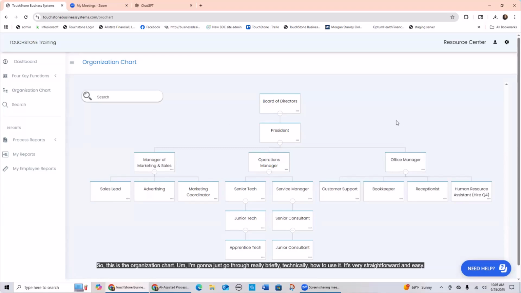So this is the organization chart. I'm going to just go through really briefly, technically, how to use it. It's very straightforward and easy. We are excited to say that in the late fall, there's going to be some new implementation to the organization chart, or some new features and functionality. People want color, so you're going to be able to change the color, and other kind of more robust drag and drop solutions and some other cool things. So there's some innovations coming to the org chart in the fall winter release.